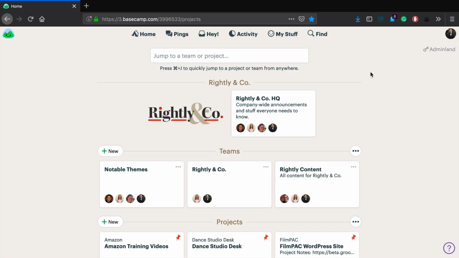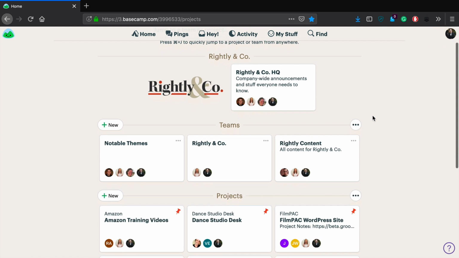Okay, so here we are inside of Basecamp, and there is a ton inside of Basecamp, so I'm not going to go through all the different features. What I would recommend is you just head on over to Basecamp.com. I think you can do a free trial if you'd like to poke through all the different features. What I'm going to focus on here is just the actual process of creating and managing a new project.